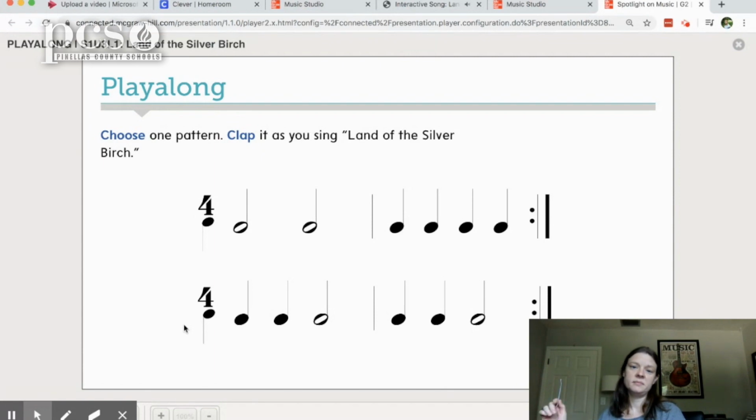Boom, diddy, boom, boom, boom, diddy, boom, boom, boom, diddy, boom, boom, boom.